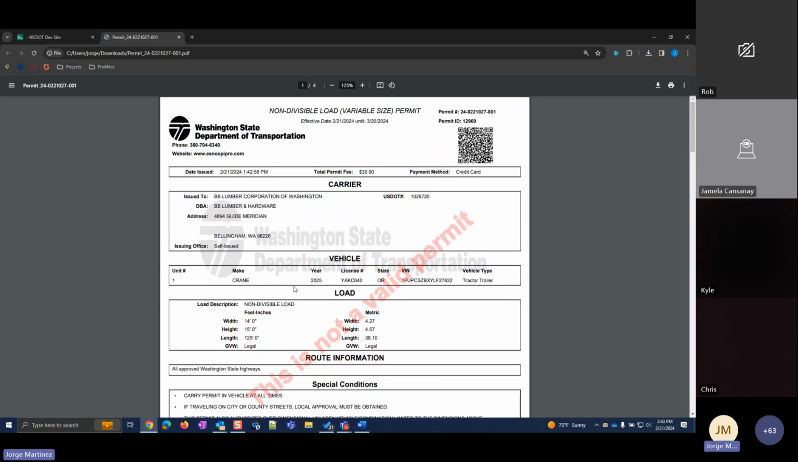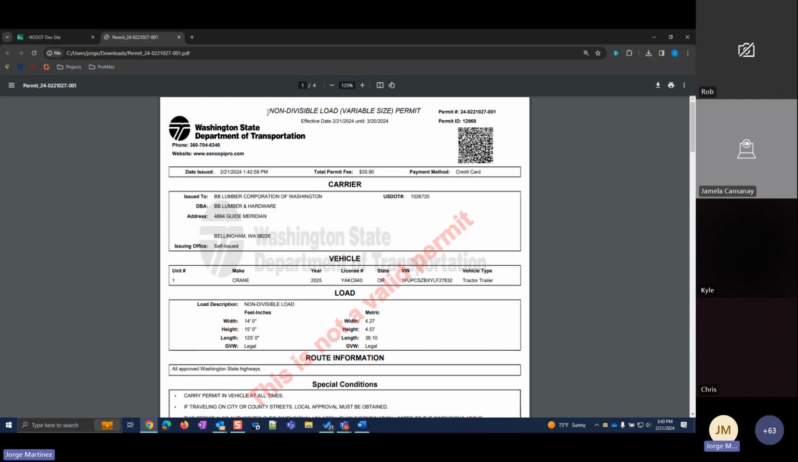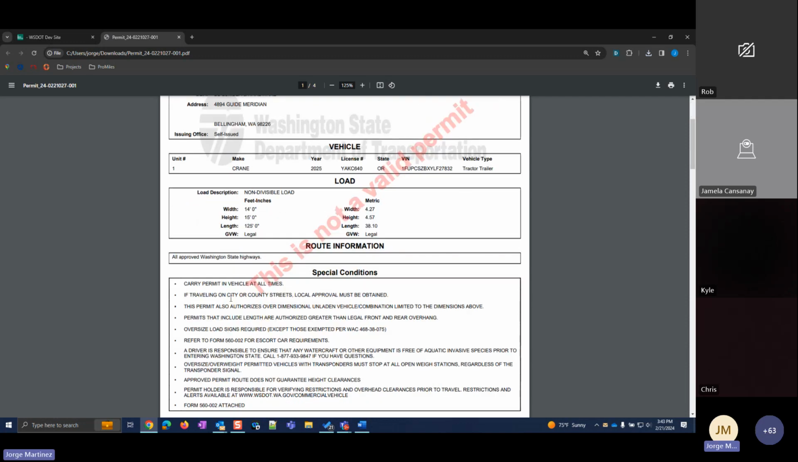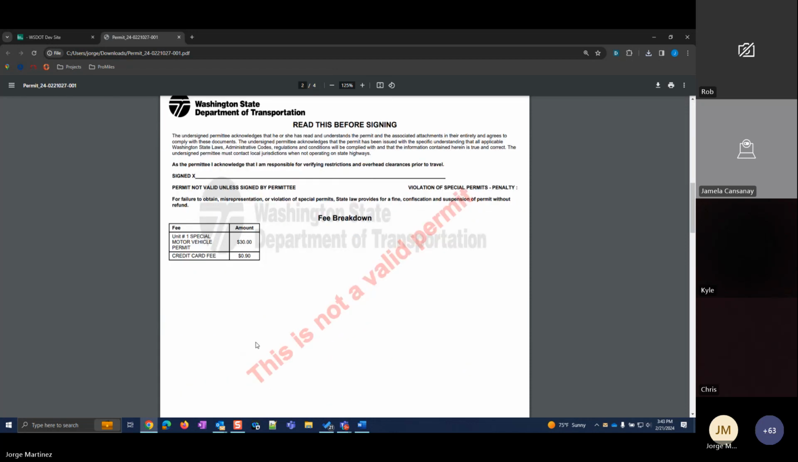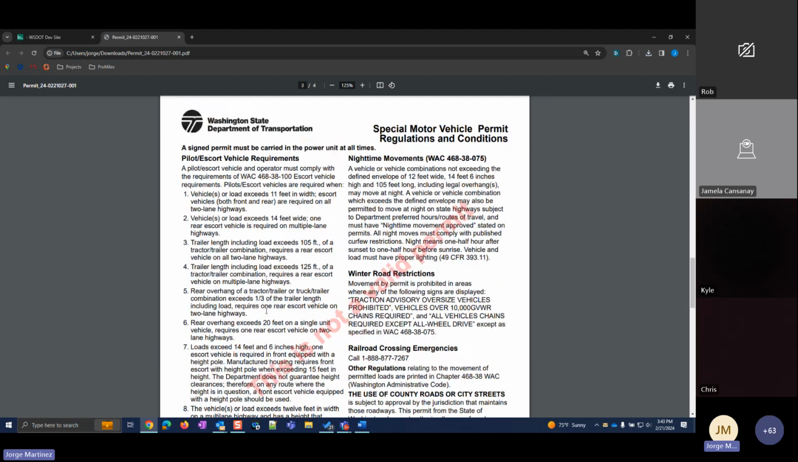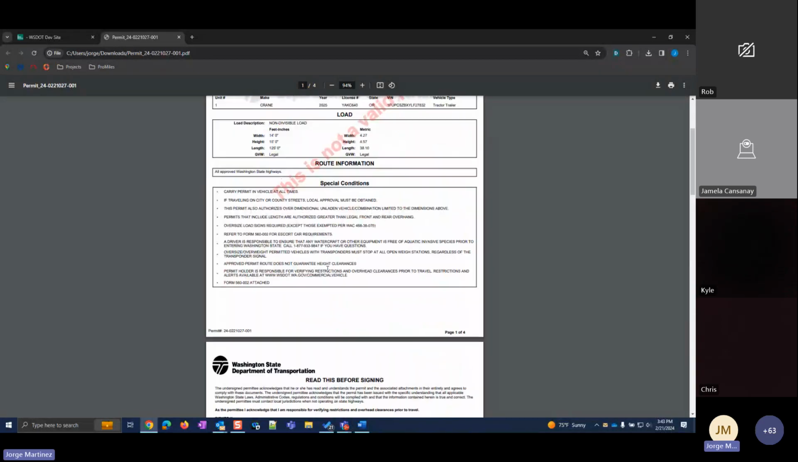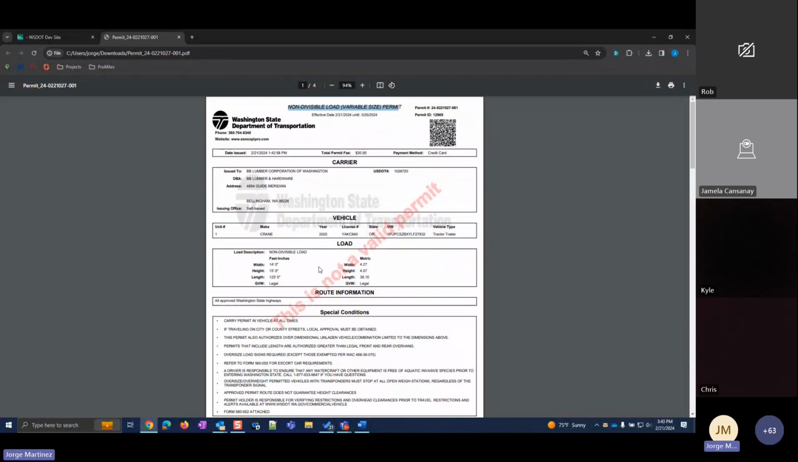So here we have all the information that is on file for your company that you enter during the permit application. We have the permit type here at the top. Those permit instructions I mentioned, they're here on the PDF as well. There's a fee breakdown and then some additional information. So that is a non-divisible annual permit ordered, paid for, completely issued. Pretty straightforward process there.